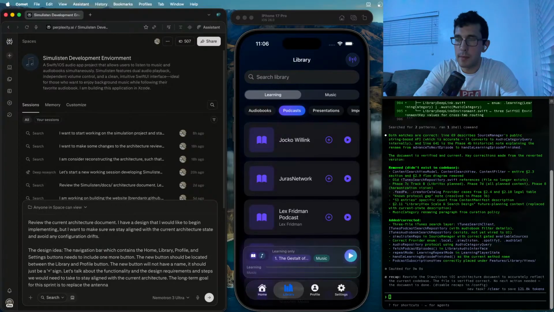The design idea: the navigation bar, which contains the home, library, profile, and settings buttons, needs to include one more button. The new button should be located between library and profile. The new button will not have a name. It should just be a plus sign.